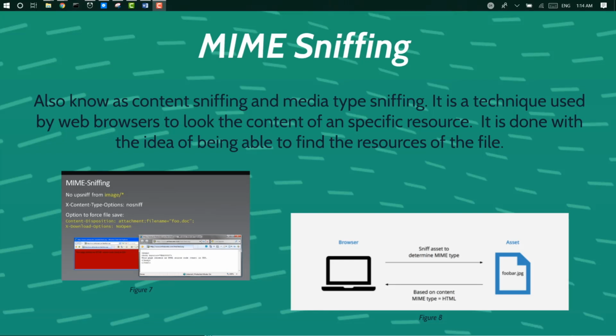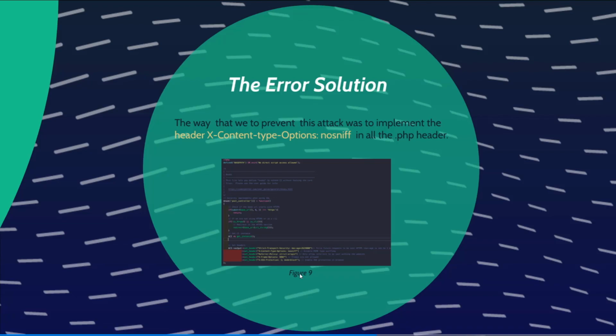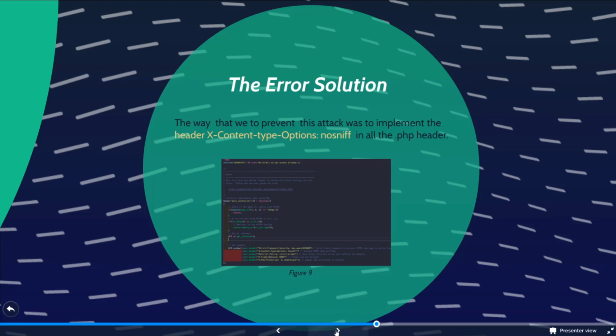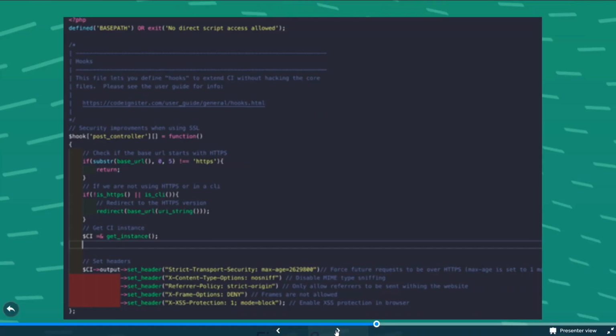Finally, the next step is the solution of this vulnerability. What I did to solve this vulnerability was to implement the header X-Content-Type-Options nosniff in all the PHP files, which basically conveys to disable MIME type sniffing in the requested file. Making use of this header means that we are ensured it is sending the appropriate MIME information. This is important as the browser will no longer analyze the file.